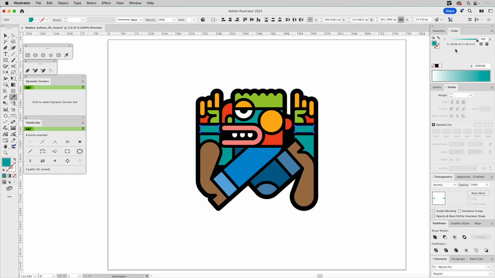And we'll do a tint here as well on the collars of his shirt. Something like that. So that's how I would create the artwork here.